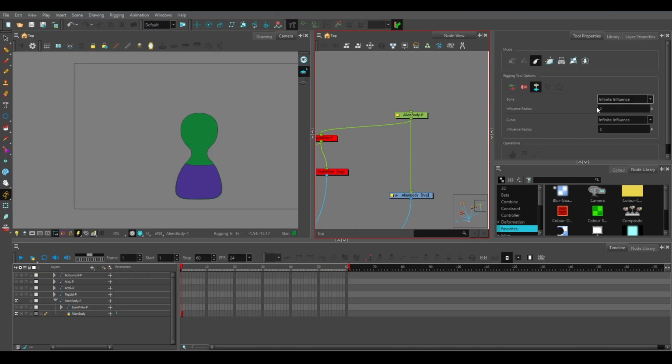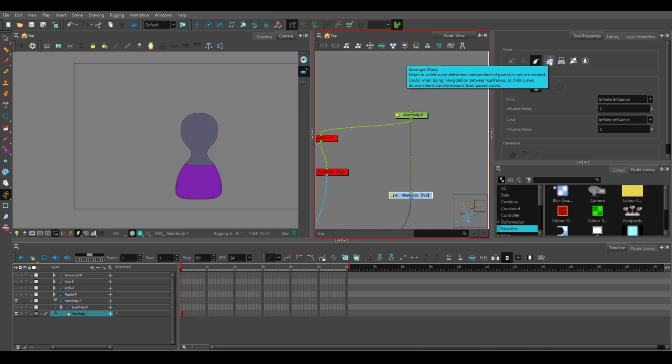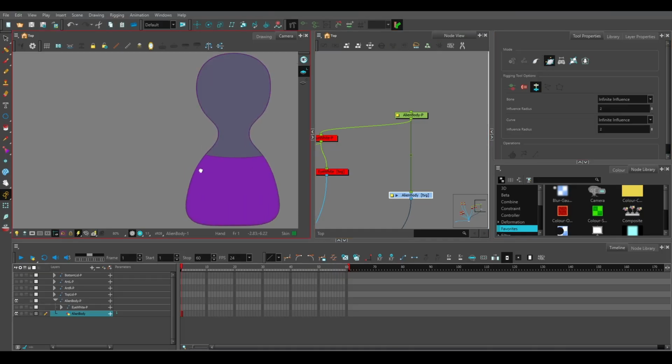Go back to this rigging tools, alien body. So this one is an envelope mode. And this is really good if you're needing to just change the shape of something, right? Let's say you're needing a character's muscle to change shape, or you're needing to really warp some jello or something like that, right? And that might be how you want to animate this character, like a complete reshaping of them.